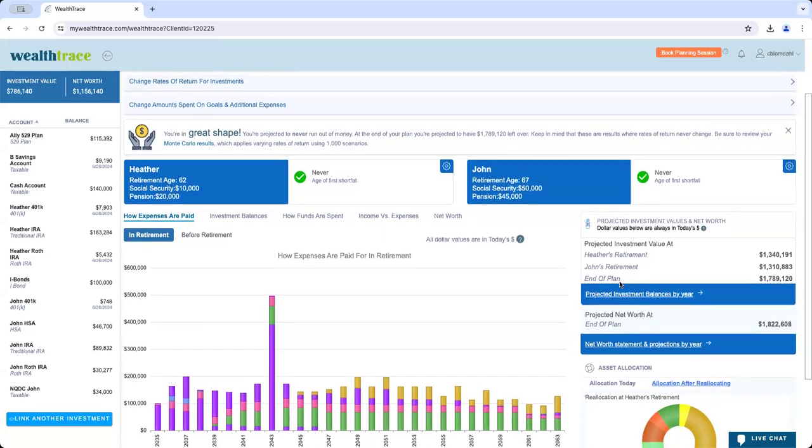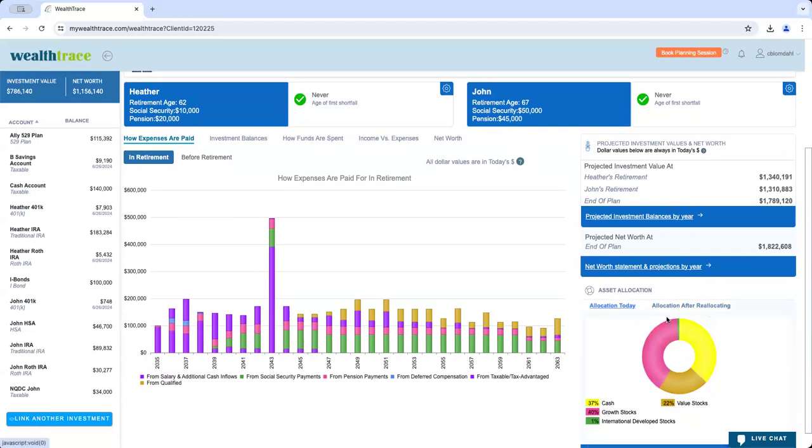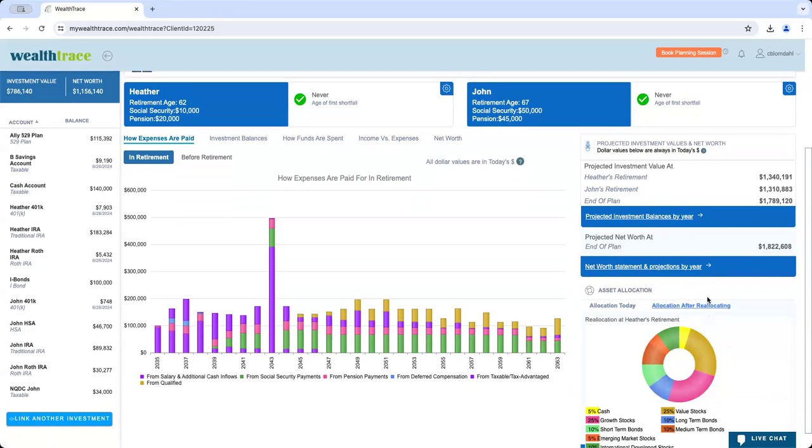So you can see the projected investment balances at the end of their plan here and the projected net worth here. You can see their current asset allocation down here across all of their accounts, which is a great way to quickly view how you are invested. You can see any future asset reallocations that have been added here, which we will talk more about when we head over to the plan settings and assumptions.